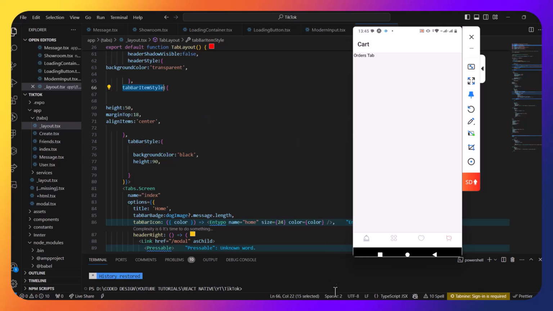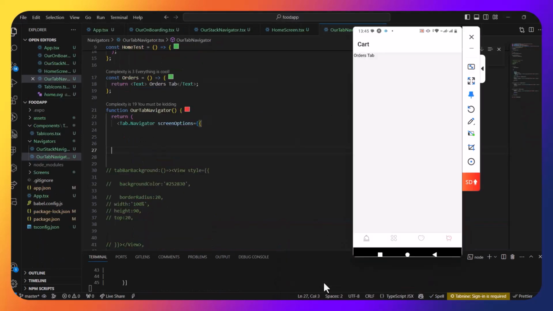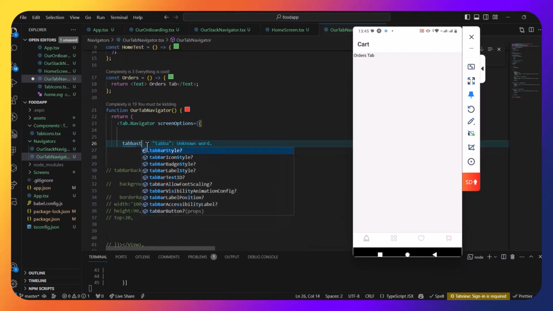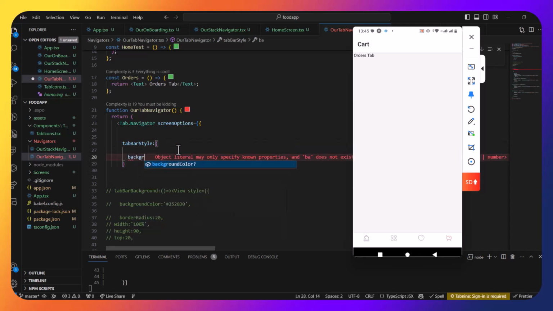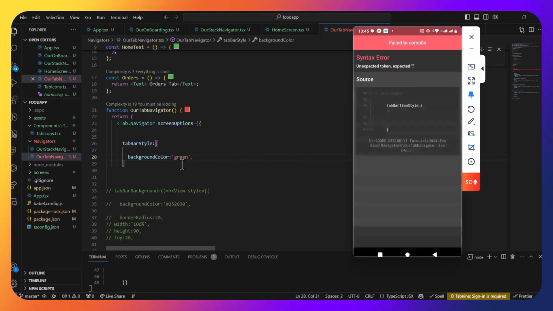So let's quickly make some changes, guys, and see if we are progressing. When we are here, we can look for tab bar style. Tab bar, not tab bar item. And then what we can do here, we can set the background color to, let's just say green for now. What is missing? Okay, it's here, guys.